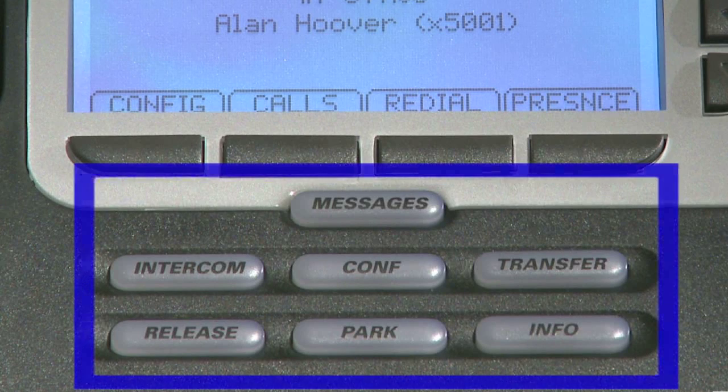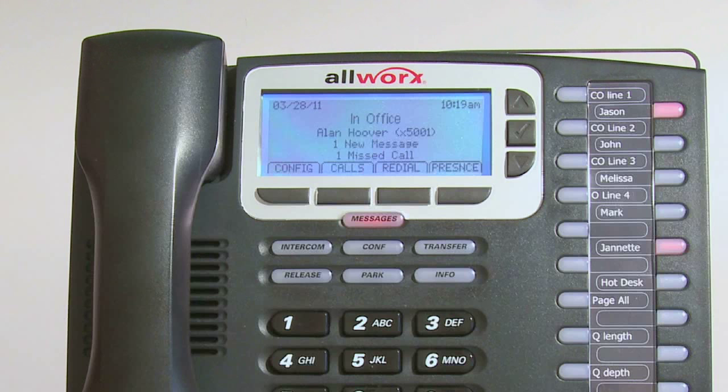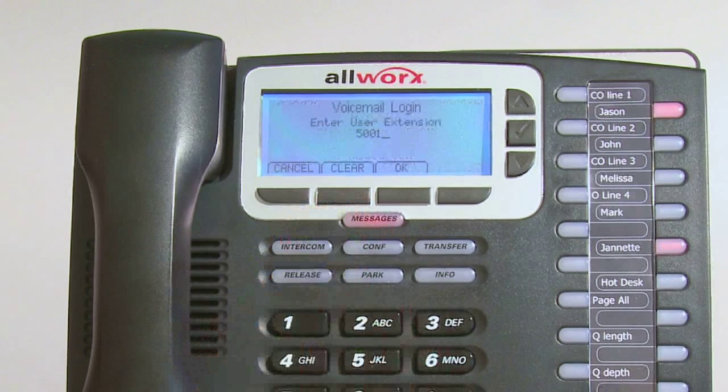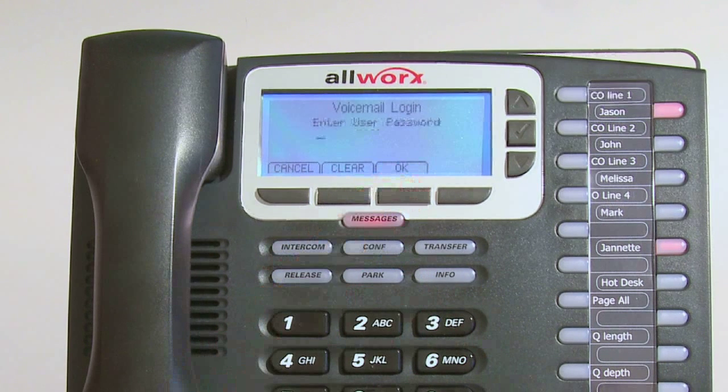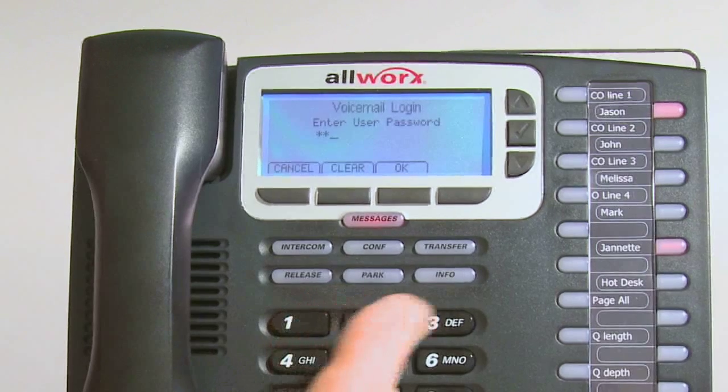The most useful feature buttons are right above the keypad. These represent the most frequently used features and are used exactly the same way regardless of which model phone you are using. As soon as someone leaves you a voicemail, your Messages key lights red. To listen to your messages, press the button, enter your voicemail password, or follow the prompts on the display.